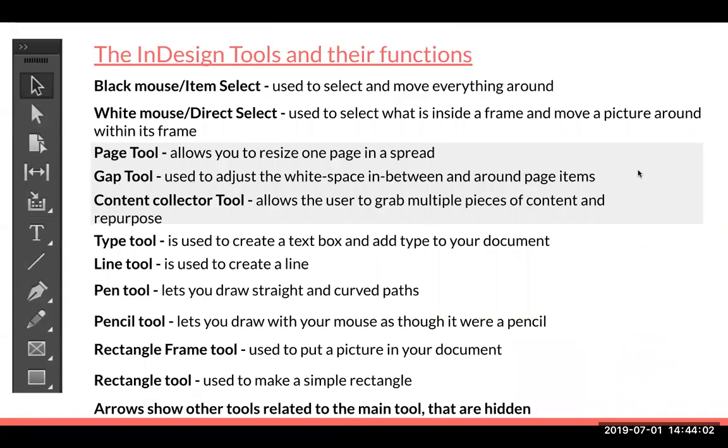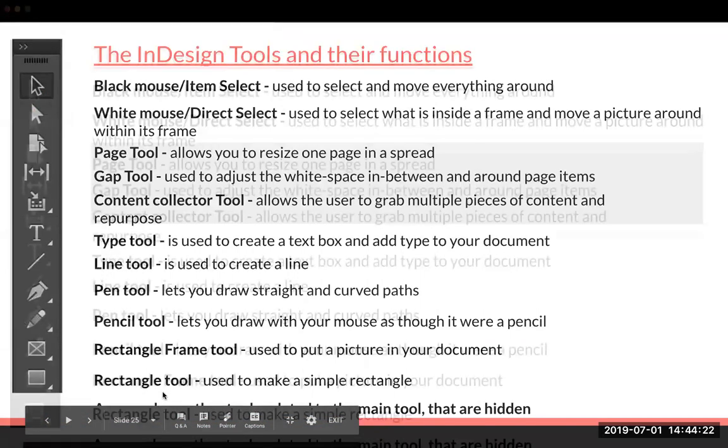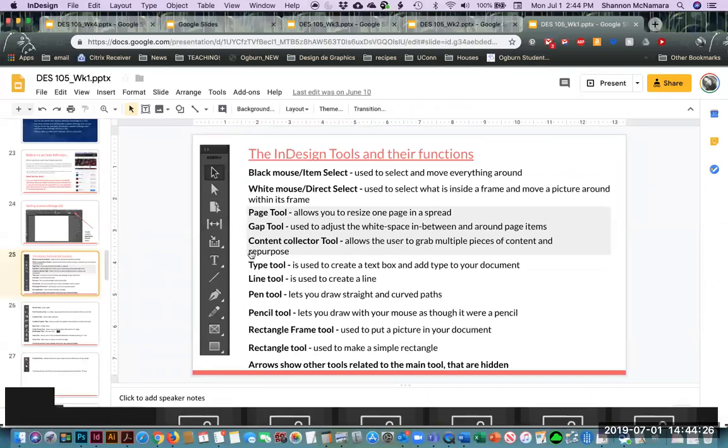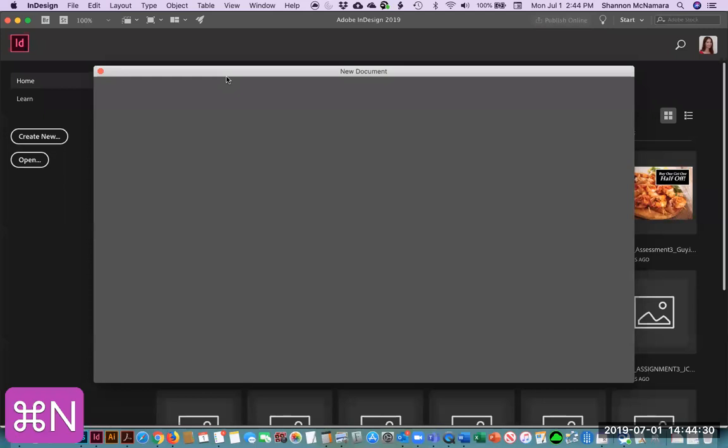All right. So let's look at these tools. You saw me use a bunch of them today. The black arrow, or the Selection tool, you use that to select and move everything around on the page. So you can select the frames. Let me get out of full screen and just do a quick demo, because even if you've been in InDesign a lot, some of these can be a little bit confusing, right?